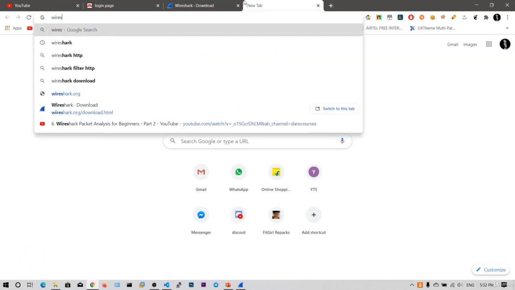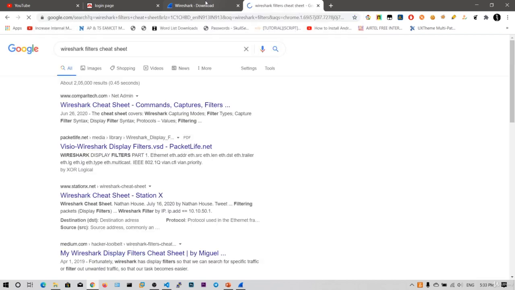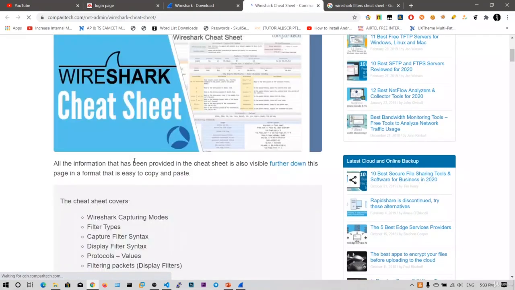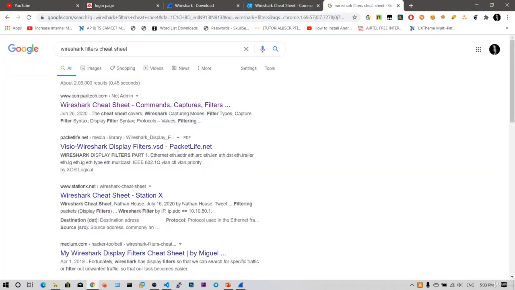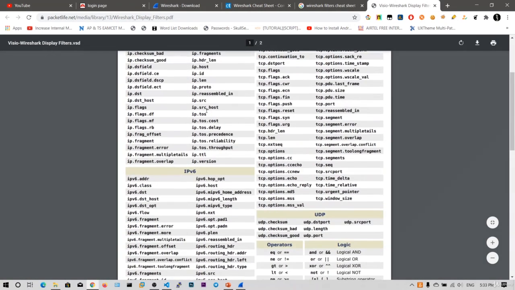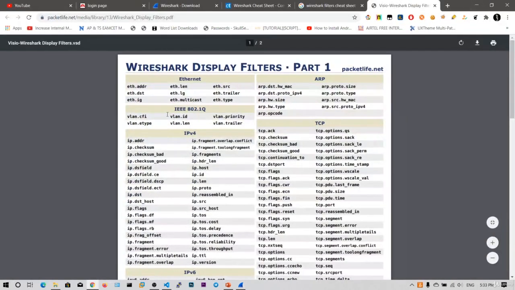So let me go to this website. You cannot remember all the Wireshark filters, and that's why you need to maintain a cheat sheet, like this one. Here you see the display filters, and after capturing packets you can apply these display filters to get your desired packets. You can see the Ethernet filter and the IPv4 filter.